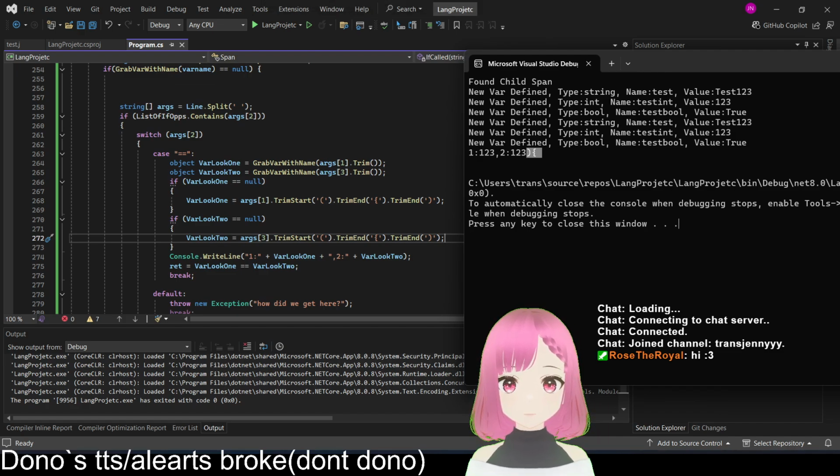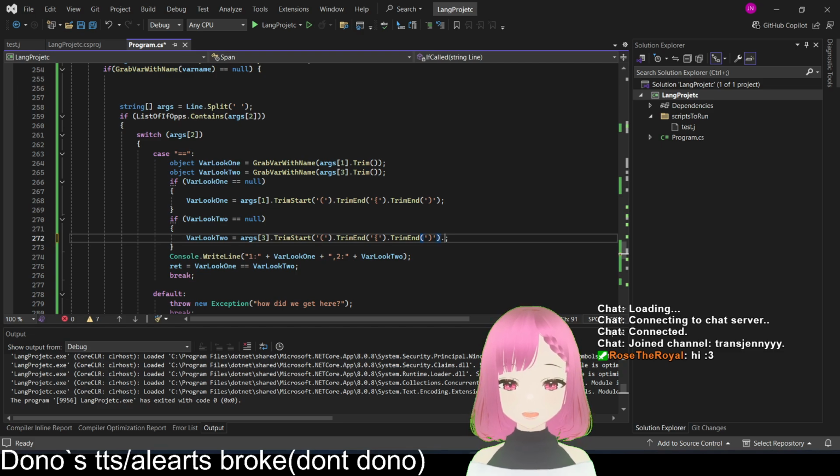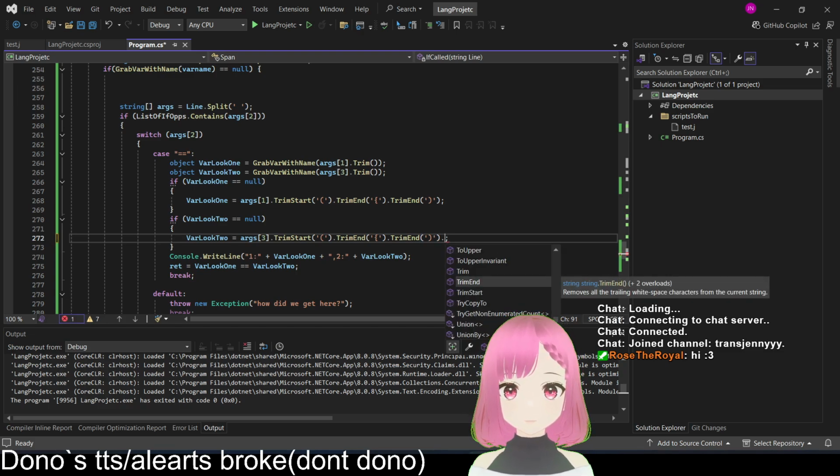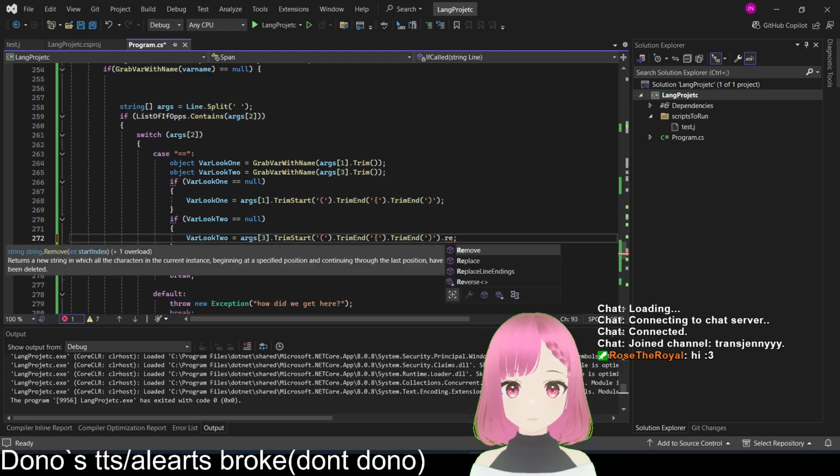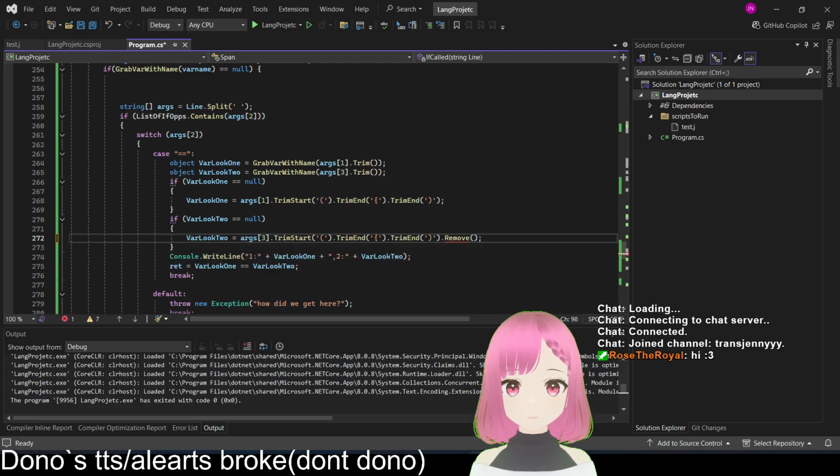What? Okay, whoa, what? You know what? I'll just do that. Find and replace. Dot. No, what? Dot. Dot remove. Dot length. -1. Try that.